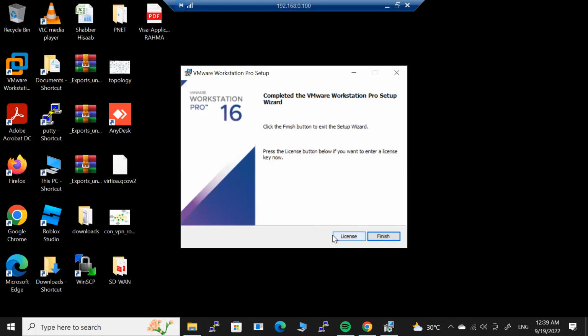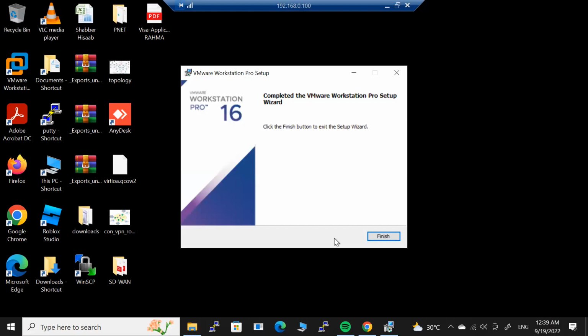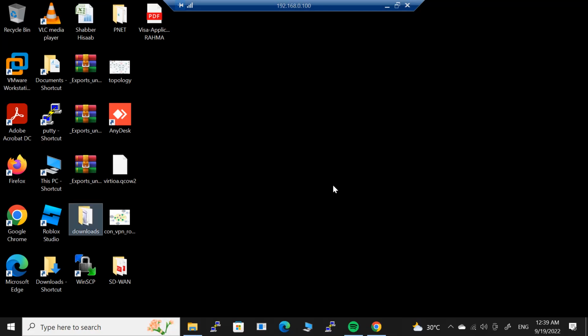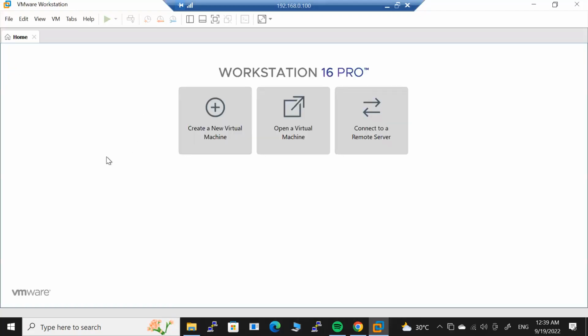So guys, this is done. If you have an available license, just put your license key over here. Otherwise, you can skip this one and finish it. It will ask for a restart, but we will not restart it. If you do not have the license key, it will keep running for 30 days. Okay. So guys, as soon as it is done, I will find the shortcut here. I will just click over here. I will find here create new virtual machine, open a virtual machine.